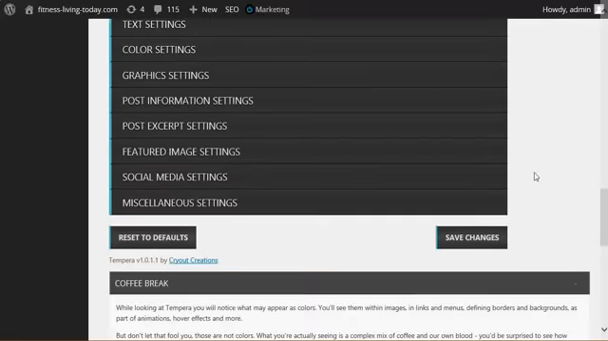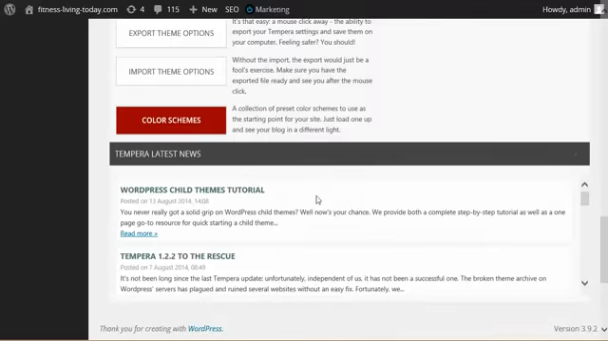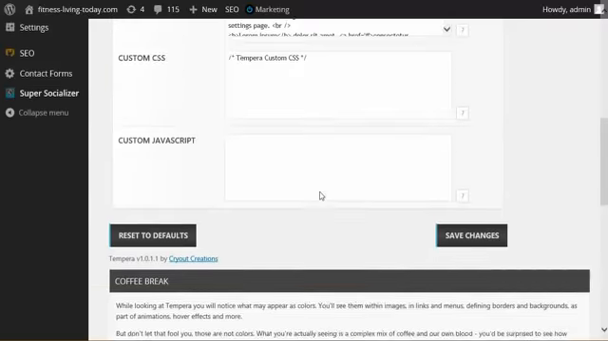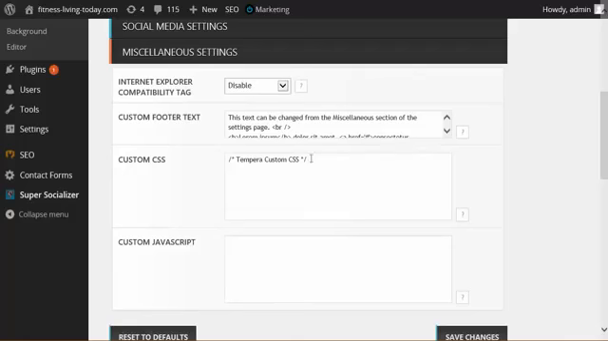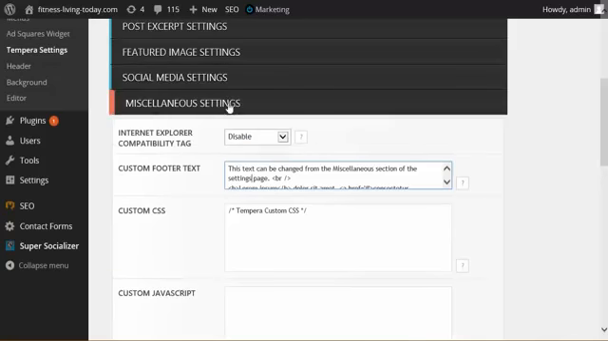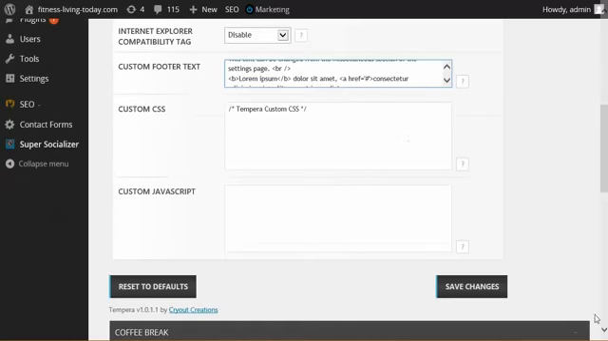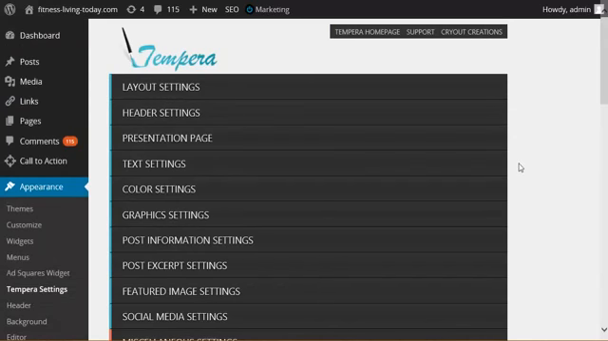And also, for those of y'all who want to add a copyright with your website name or your business name, you can do so here in the last settings, miscellaneous settings. You can come down here and add a custom footer text. Just make sure you always save your changes, and that's everything on the home page.